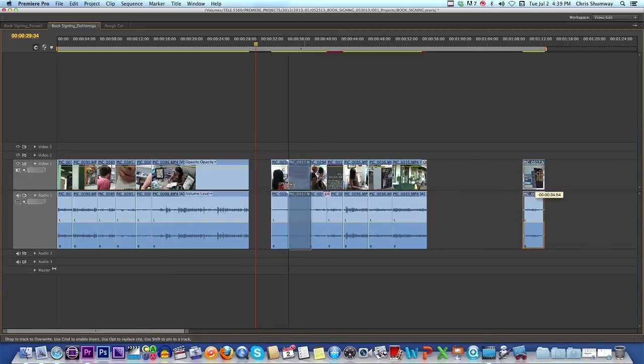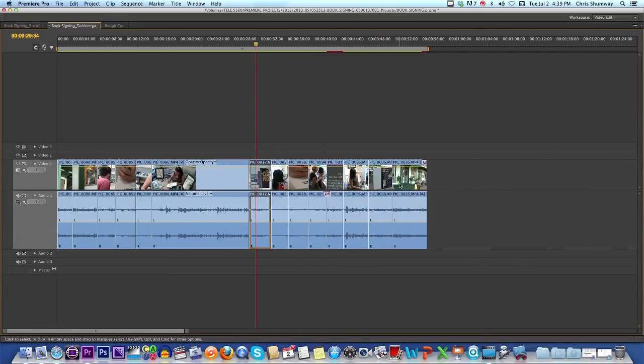Let's go back and move this shot back to the place it used to live. By the way, you notice that as I do move it around, a couple of things to highlight.